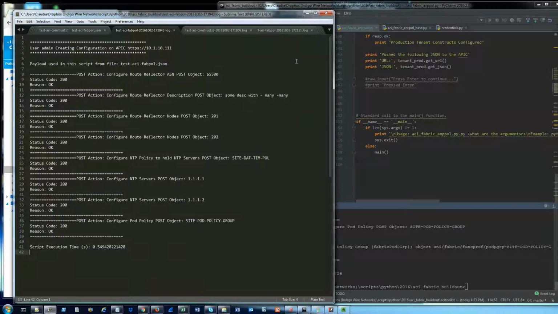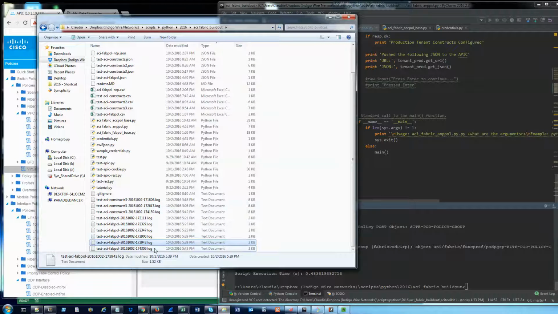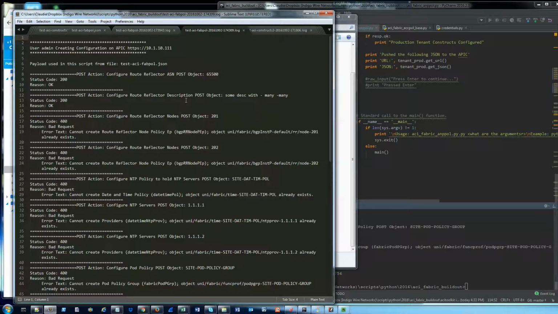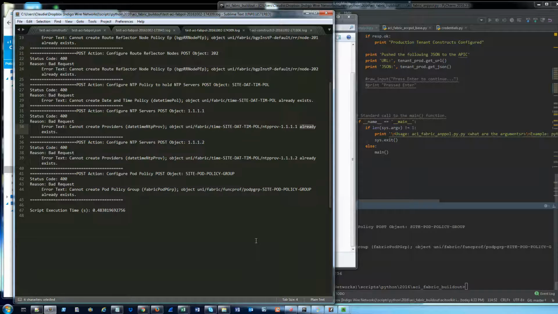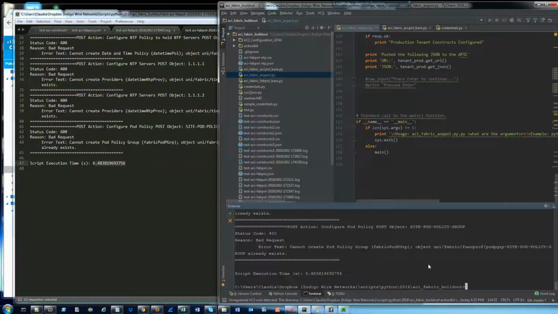And let's take a look at the resulting log file there, just to give you an idea of why that particular log file can be important. You can see here that we had a different outcome this time. But if you start reading the error text, it's all errors because the constructs already exist. And then of course it always ends with the execution time.